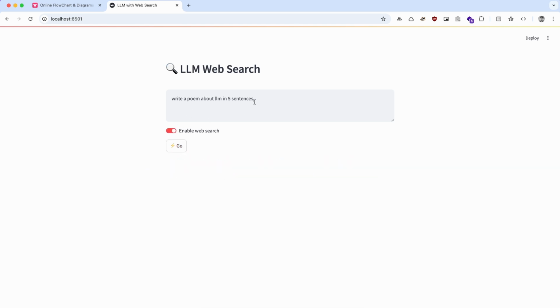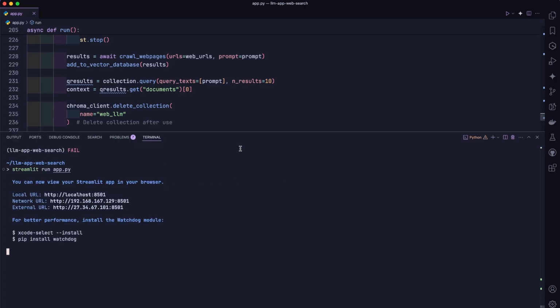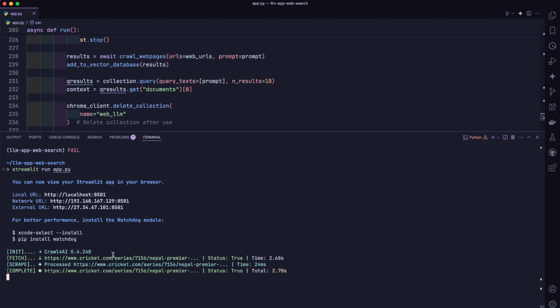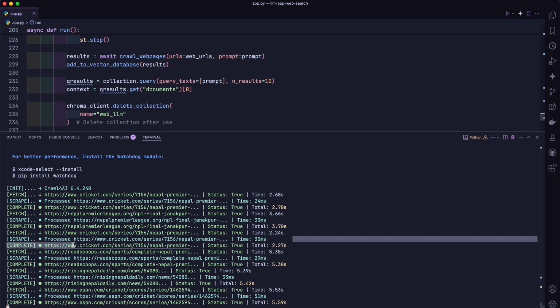So if we enable web search again, now we can search for real-time results. I'm going to search who won Nepal Premier League, NPL cricket. So I'm going to perform web search. And if we come to our terminal, we can see all of the web search results here as well. So it has initiated the crawler and it's going to crawl all of these websites in parallel, like you can see. And after it has started crawling the websites, it's going to convert it into Markdown.